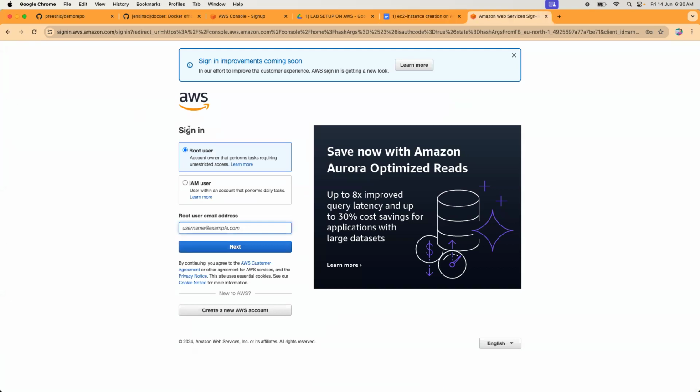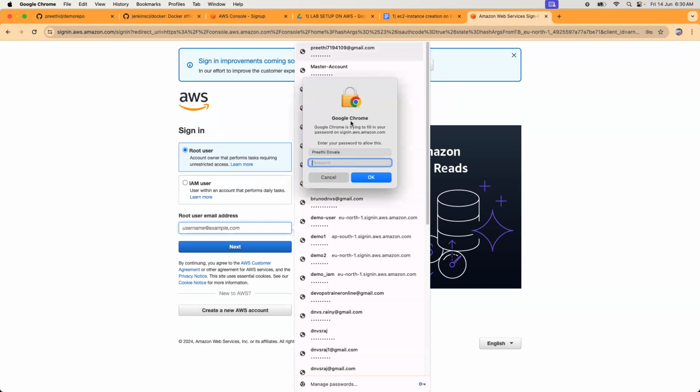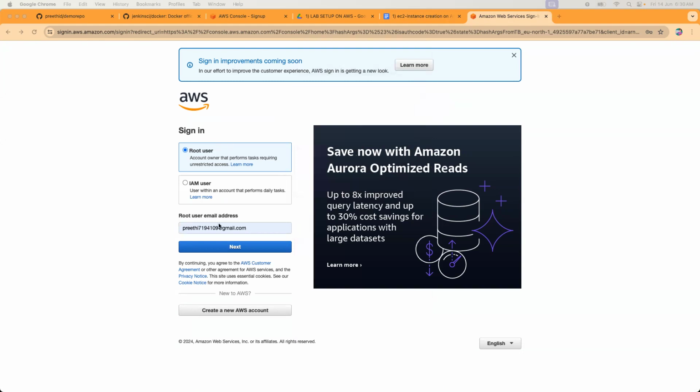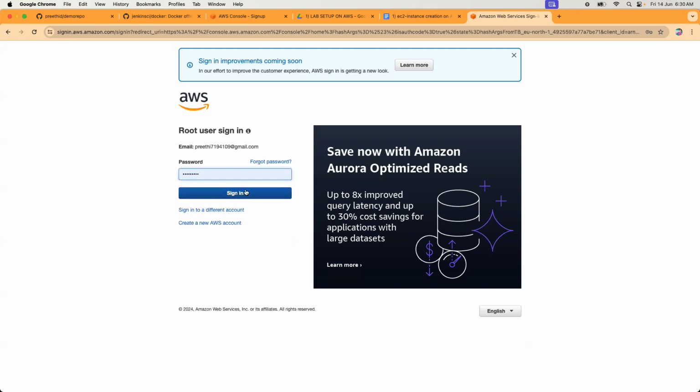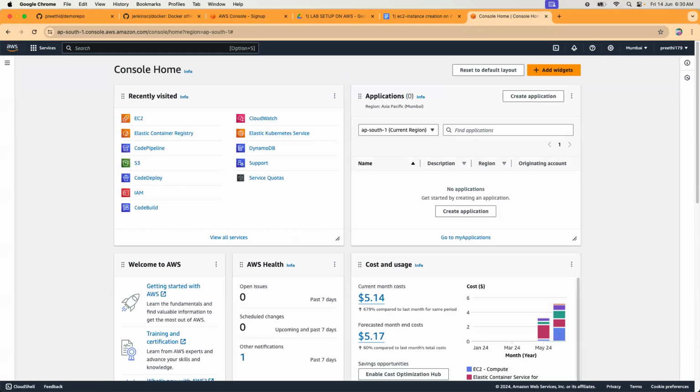The cloud theory and what AWS is, we'll see later. I'm just showing you account creation. With the email ID you have registered, you can log in. And after login, it may take 24 hours for this to work.